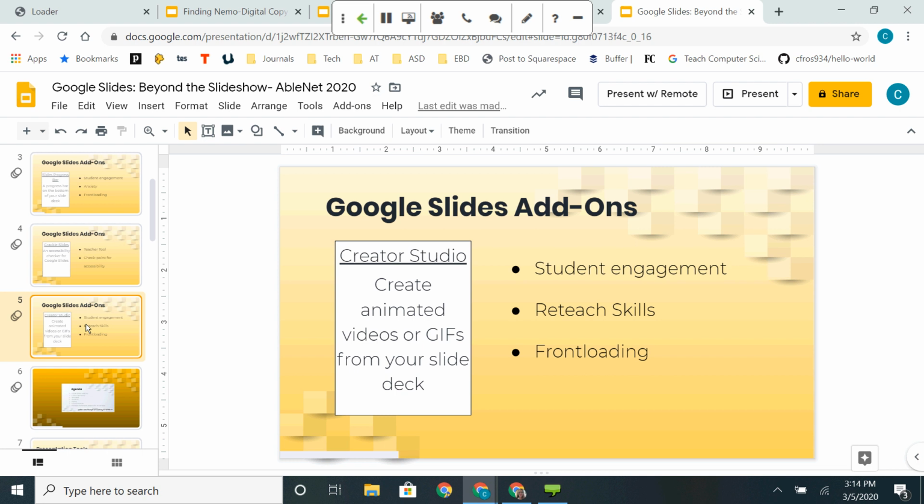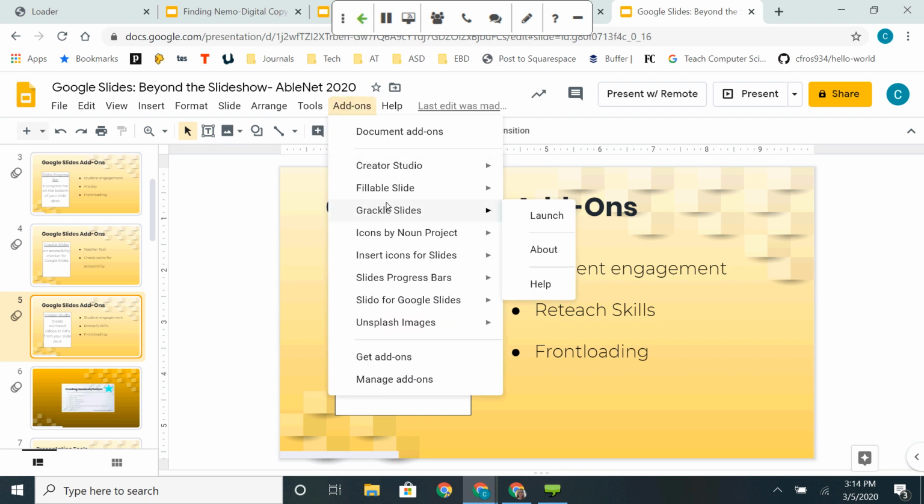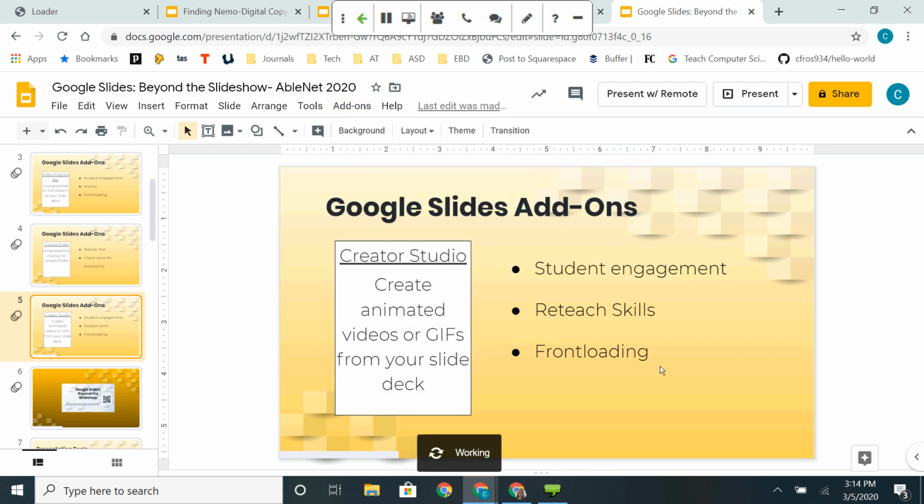The last one today is called Creator Studio. Again, this is one that's actually going to make a small GIF. If I go to Creator Studio and open, it's going to open up on the slide again, just like the last one did. When it does, you're going to be able to set how often you want the slides to move. So if you want each slide to be a half of a second or a second or how long. And then if you want it to continuously repeat or not.